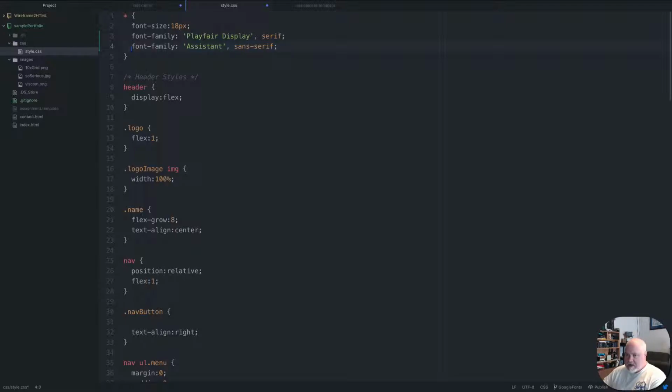So this would technically work for the file. All the text will show up as Assistant because Assistant is the second thing listed. Order matters. Last rule wins. We don't necessarily want to do that. We want this font family separate because it's for the headings.